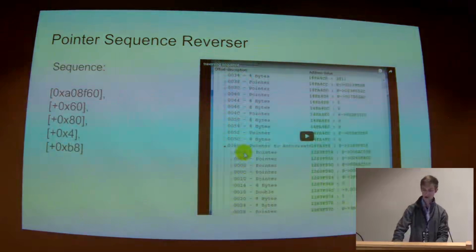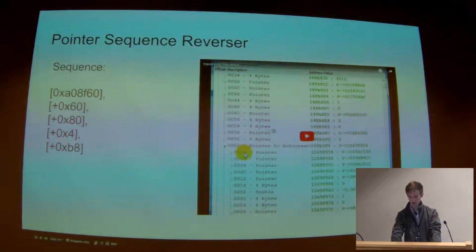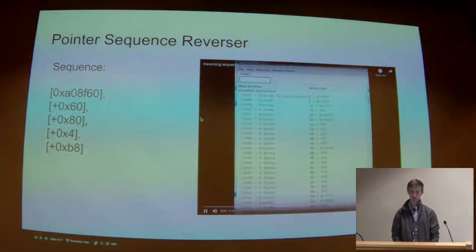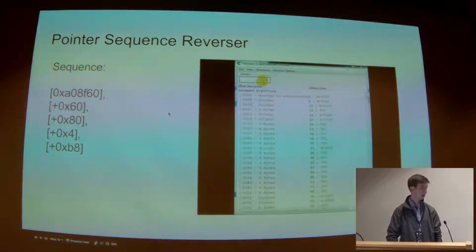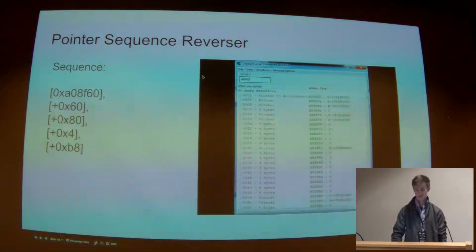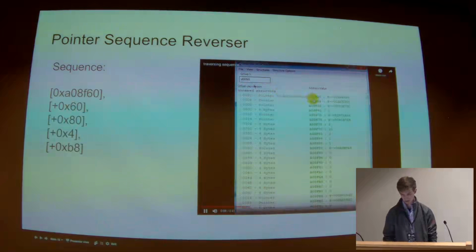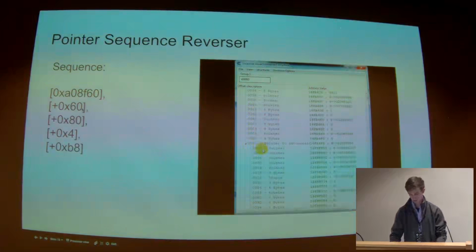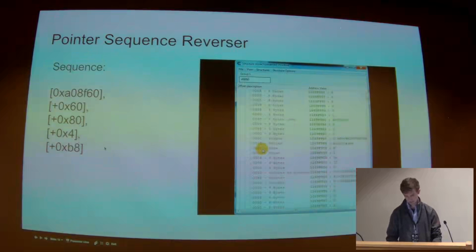So here I'm going to go back to Cheat Engine. This is a different aspect of the functionality of Cheat Engine. It lets you peruse memory. And what I'm going to do is plug in that address, A08F60, and see what address this is inside the game's memory. I'm going to go down 60, dereference, as I'm just following the sequence here. I'm going to go down 80, dereference.